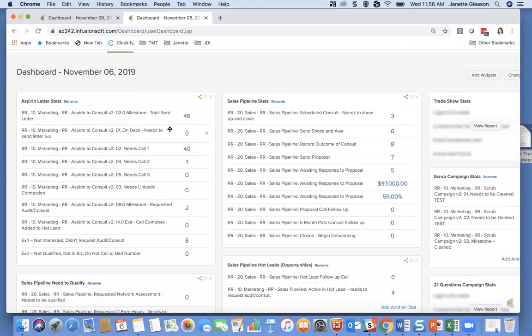The second stat will show you the contacts who are on deck, that they need to be sent the letter. So you can place contacts on deck, and when you are ready to send out your mailing, you can select from this number. You can select all of them or certain contacts. So this is where we're going to look to see contacts who are on deck. As you are preparing and cleaning your list, you can go ahead and place them on deck. I'll be showing you how to do that later on in this training.